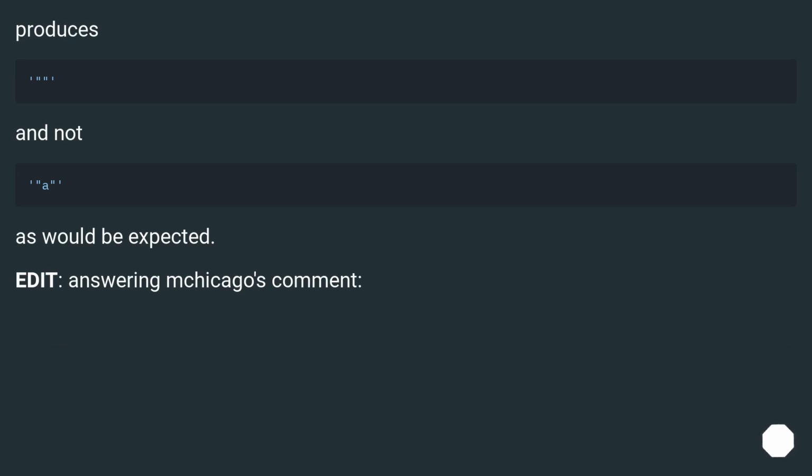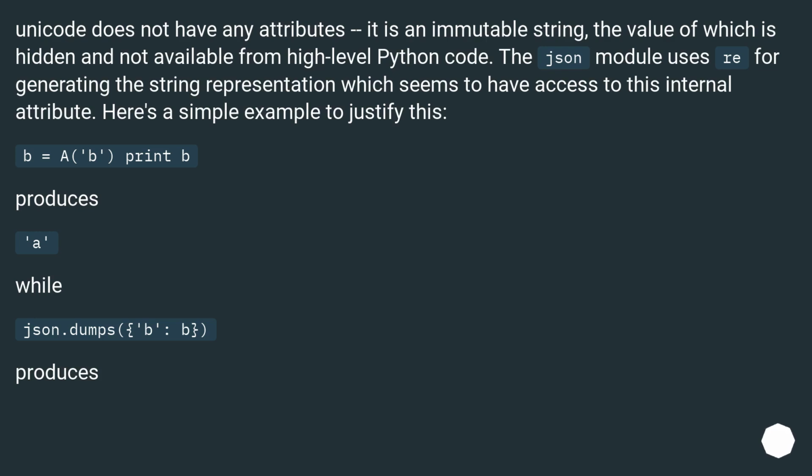Produces this, and not that, as would be expected. Edit, answering Chicago's comment. Unicode does not have any attributes. It is an immutable string, the value of which is hidden and not available from high-level Python code.